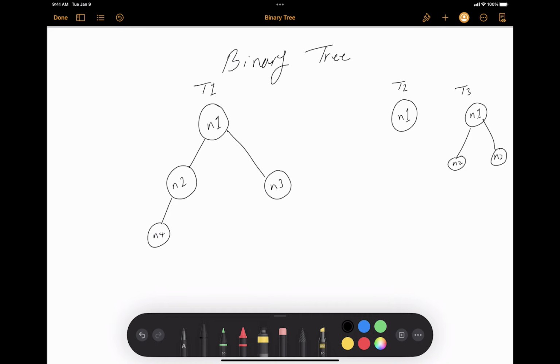Hello everyone, in this video we're going to learn about binary trees, yet another kind of data structure. Here you see three trees, T1, T2, and T3, which are binary trees. But let's see what we mean by a binary tree. A binary tree is a special case of trees in which each node has at most two children.